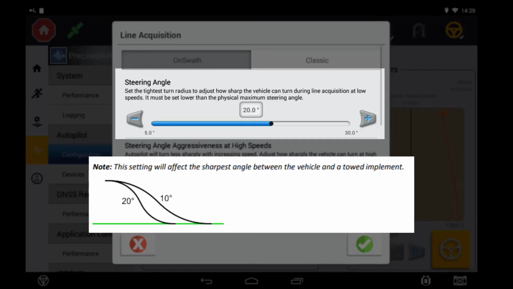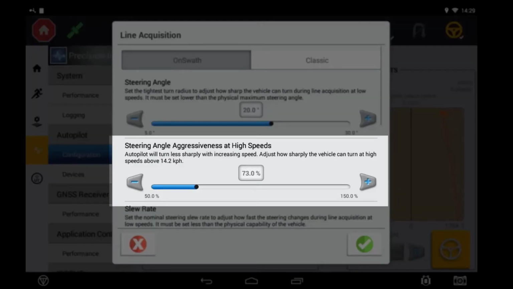The steering angle aggressiveness at high speed is a setting that controls how the autopilot will reduce the steering angle usage at higher speeds. With a high aggressiveness value, the autopilot will make sharp turns at higher speeds. A lower aggressiveness value will limit the sharpness of the turn at higher speeds. This will achieve a smoother, more stable operation. Note the speed noted above the slider will indicate when the reduction in the steering angle will start to occur.